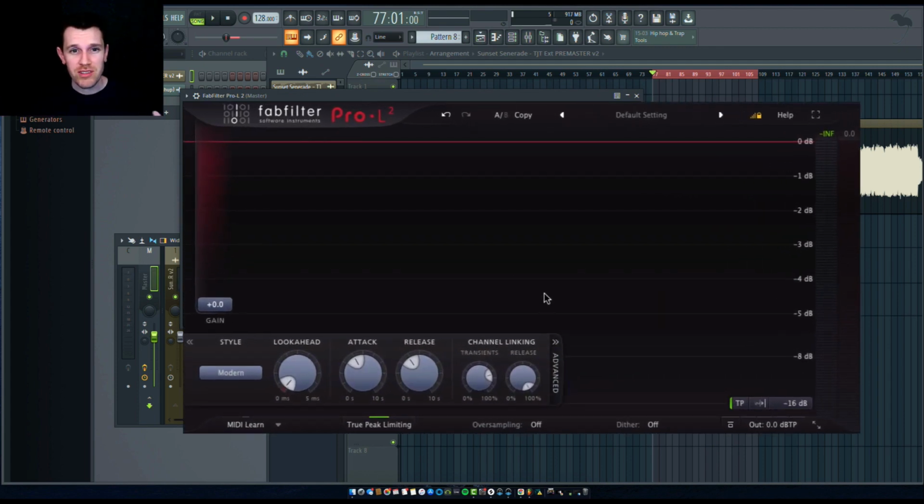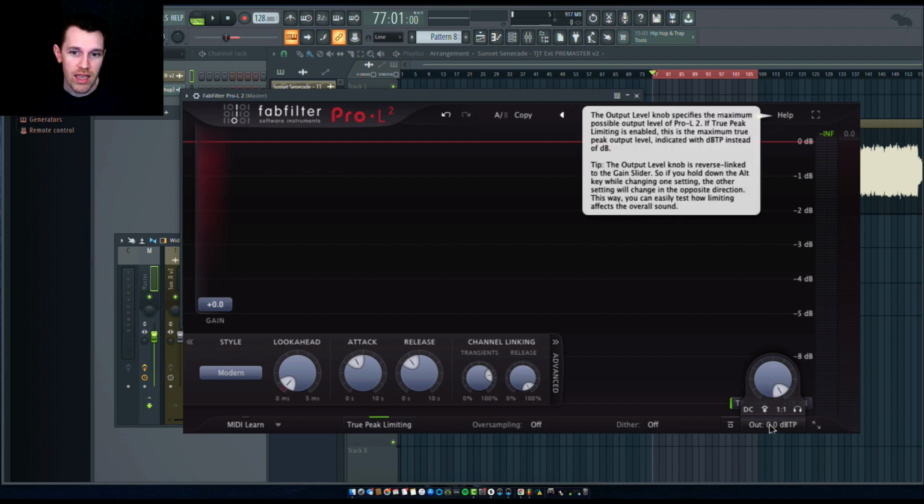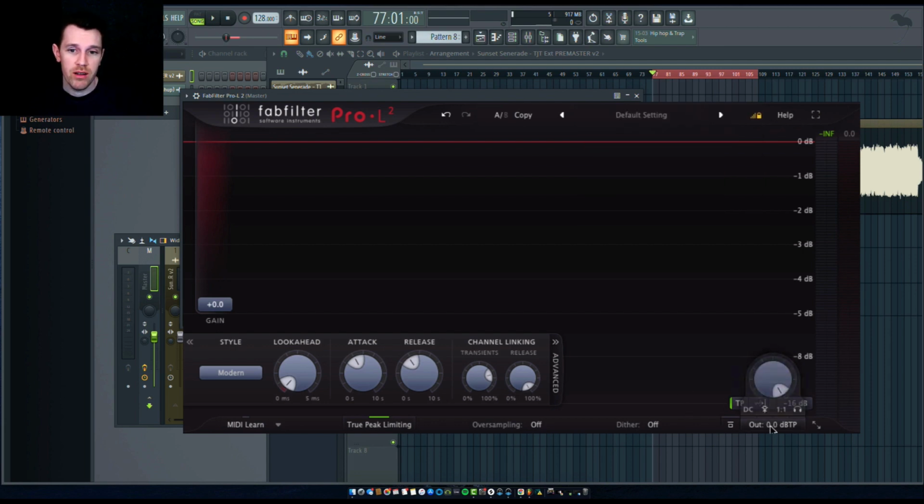Some have different features than others, but essentially a limiter always does the same job, and that's preventing audio from going above the set threshold. In L2, the threshold is actually set with your output here. That's essentially the point at which it doesn't allow audio to go above it. The first thing we're going to do when we open a limiter is set our output not at 0, but at -0.3, not 0.03, 0.3.